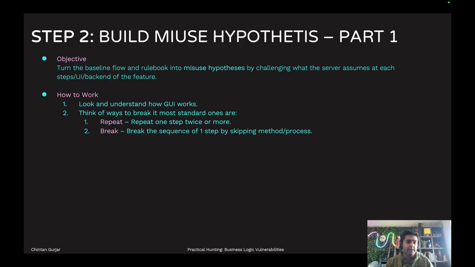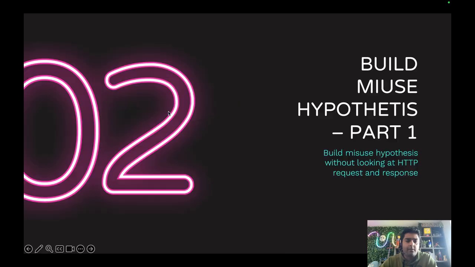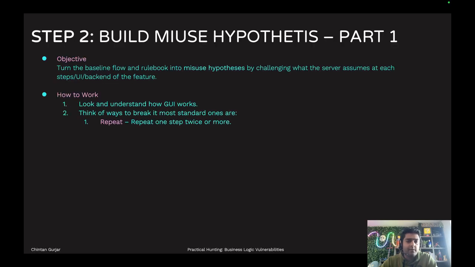The second one is break. Break the sequence of steps by skipping a method or process. For example, the password reset flow. Let's come here and look at the start, forgot password page, submit email, email is submitted, reset link. Is it possible for me to directly give a new password and have the password updated without opening the link here? Can I skip this step or not? This is how you have to build your hypothesis. You repeat part of the process or the entire process one or two times and see what happens. You break the sequence of one step or multiple steps to go to the next steps.